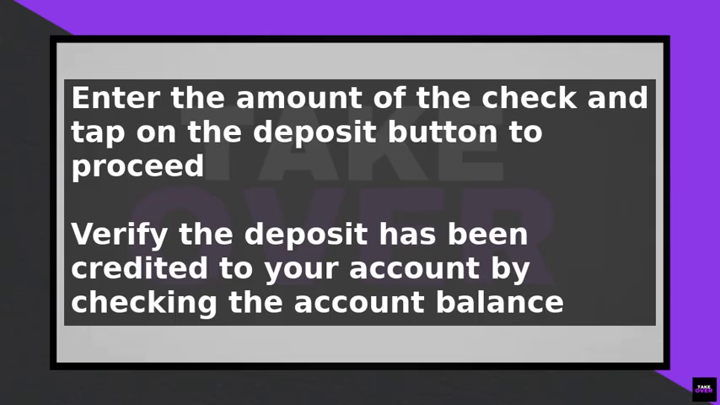By following these steps, you can easily deposit a check using the Huntington app, saving you time and effort. Remember to always review the check details carefully and keep the check safe until the deposit has been confirmed.